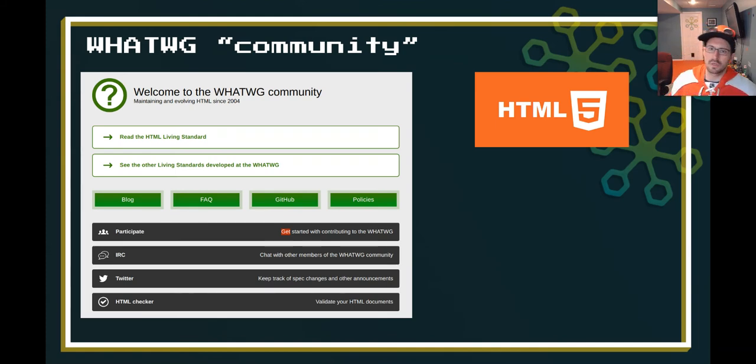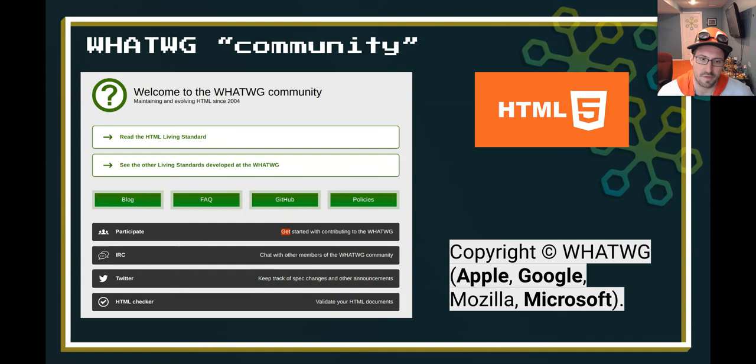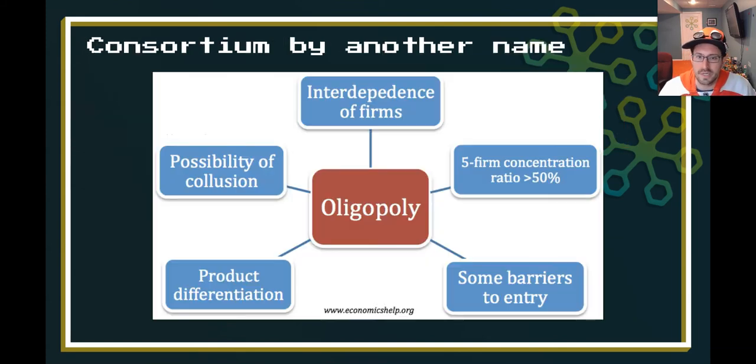So the WHATWG is a community. It is a community that has been maintaining and evolving HTML since 2004. This is how we got HTML5, and it's copyright Apple, Google, Mozilla, and Microsoft, which is the community, or a consortium by another name. So this is not like my view. I have been presented this worldview before, but an oligopoly is also a series of industry partners, not a lot of them, that have a direct reason for something to move forward in a uniform manner.